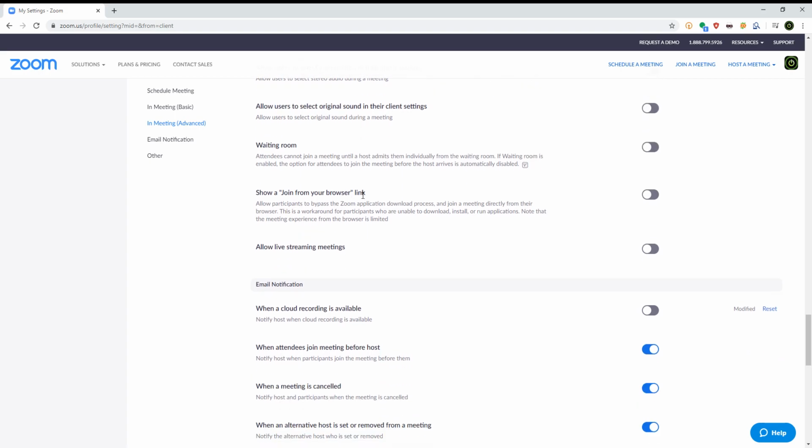Show a join from your browser link. Once again, I have this off because I want everyone joined and registered and running properly. You can turn this on if you know someone is going to be using an older computer and they can't really download Zoom, then you can do that. I haven't run into that issue yet, and I find this locks it down a little bit more.